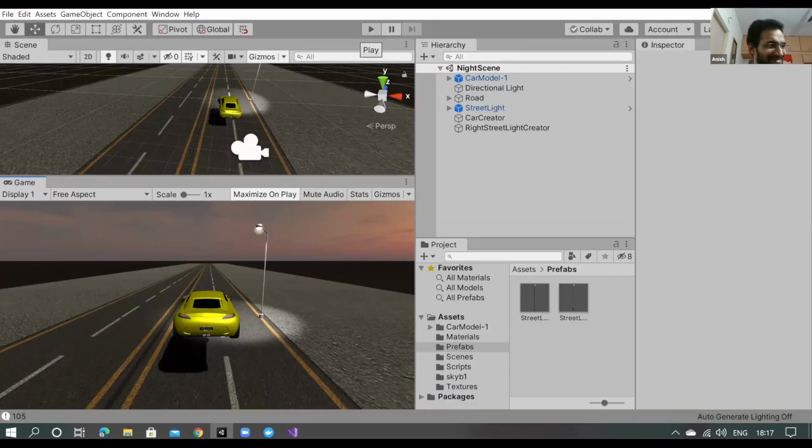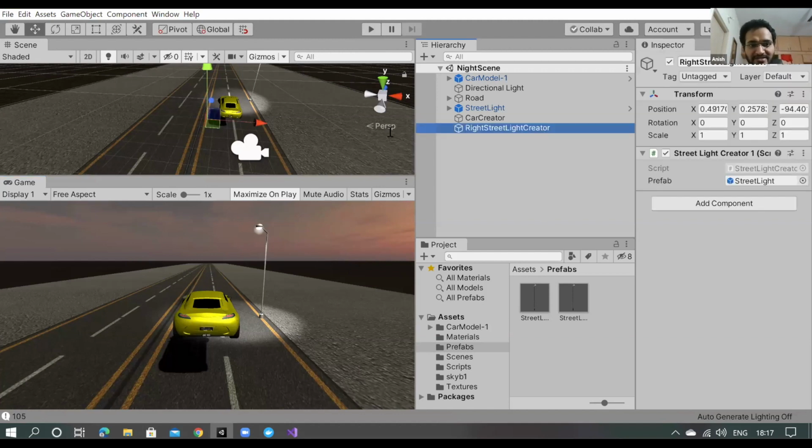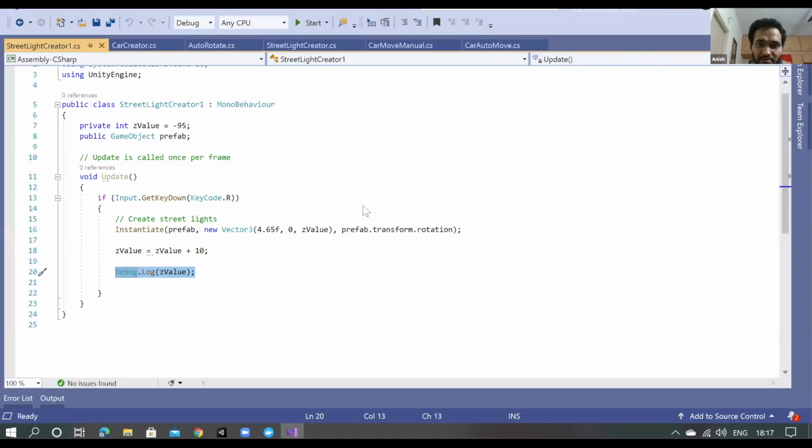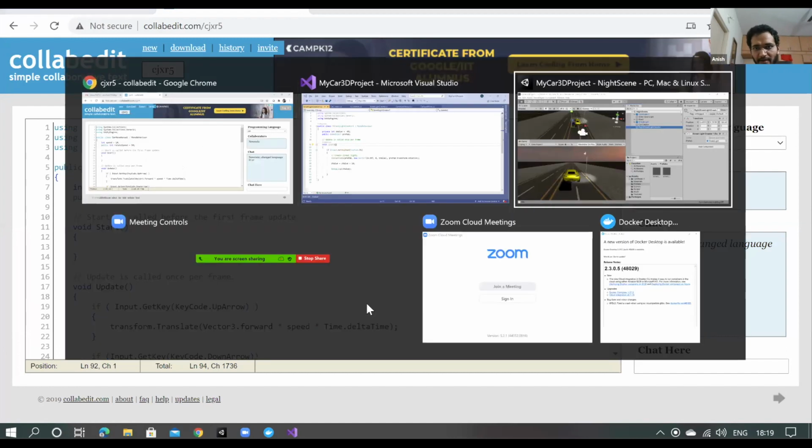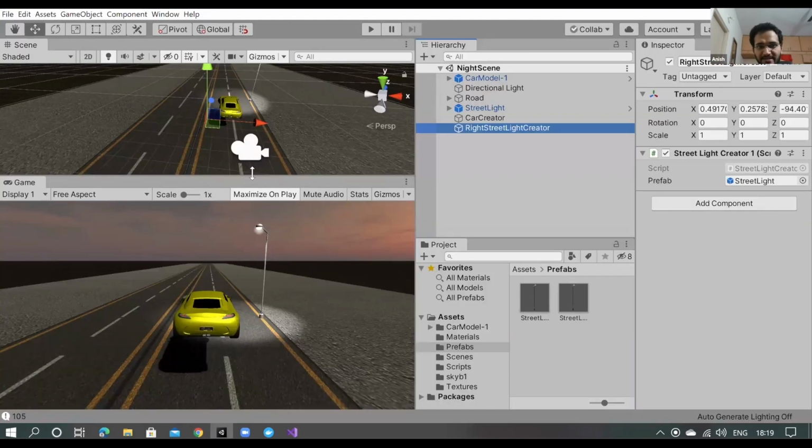Okay guys, this is it for today's class. Next class we'll see how to use instantiate to make more fun. Instantiate is used a lot, and using the instantiate function we do these magic things. Using instantiate only we create enemies. You kill multiple enemies, and still more of them are generated. In racing games also we can create multiple cars that will obstruct your way.